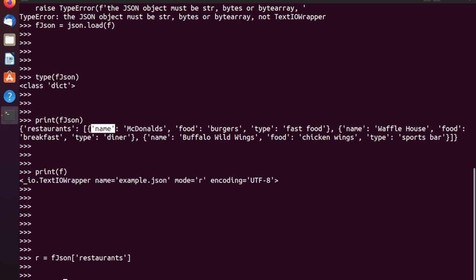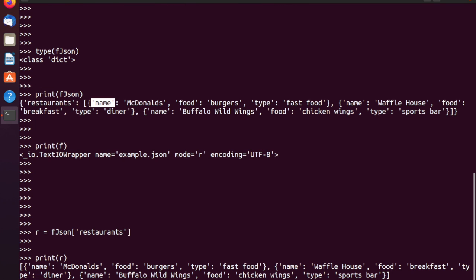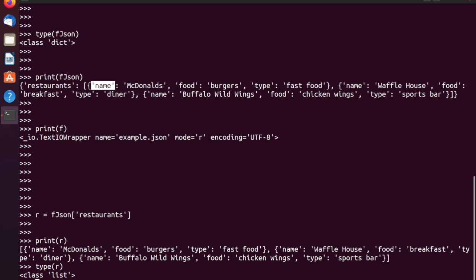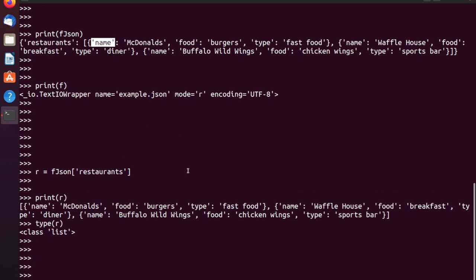So I'll print r, and now I have a list of Python dictionaries. And if I even do a type r, it's going to let me know that it's a list. And I could work with this any way that I would any other list of Python dictionaries.